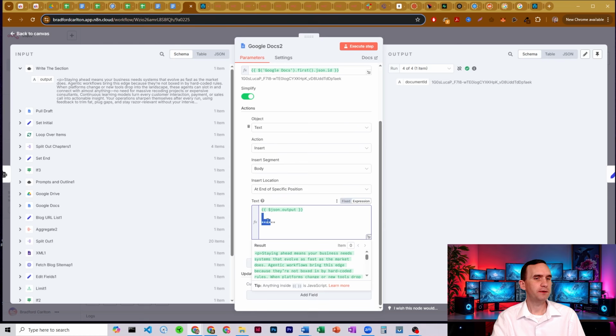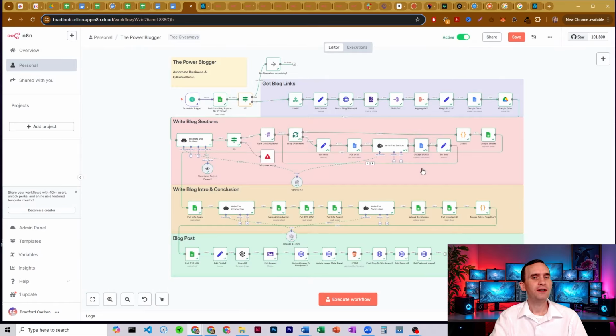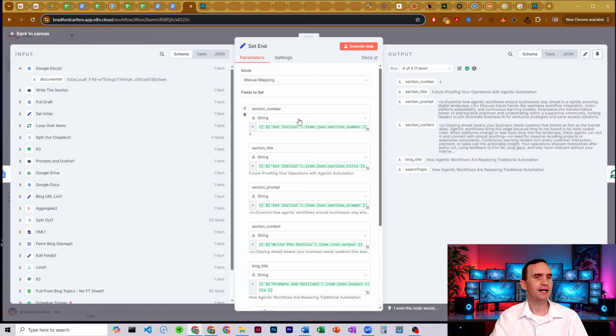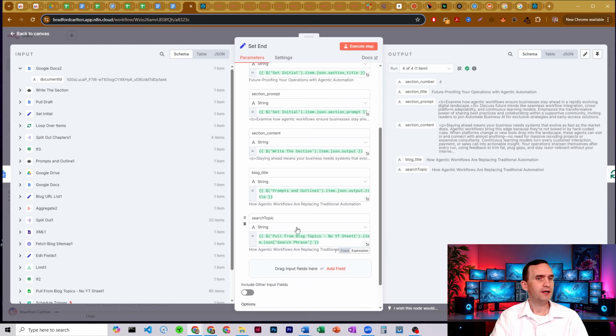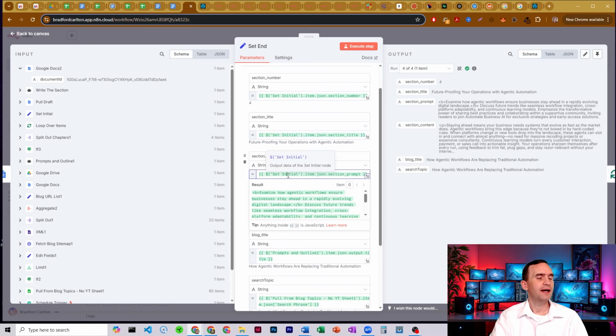We come down a couple lines, add some of these asterisks, and then a couple lines just to be able to separate it so the next time it comes through, it sees each section individually. We then do an edit fields node to kind of finalize all of the information that we got one more time. So we got our blog titles and blog content for that section and our prompt.